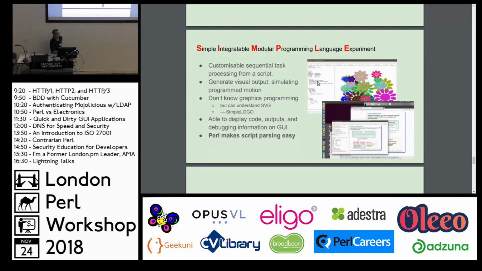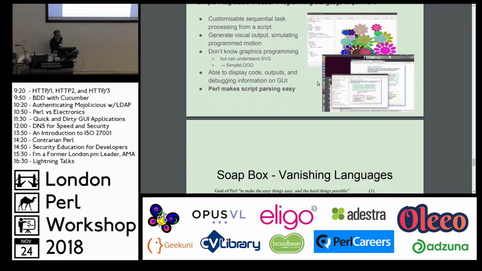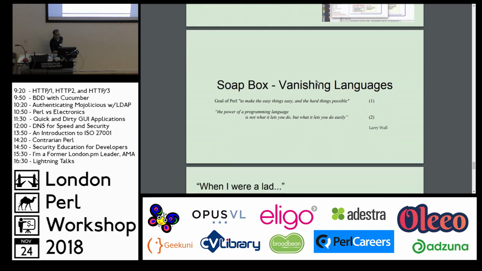And that's the thing about Perl. Perl allows you to make that script parsing very easy. Now, sadly for my soapbox. There are two things that are attributed, I think, to His Holiness Larry Wall. The goal of Perl is to make easy things easy and to make hard things possible. And he said also, the power of a programming language is not what it lets you do, but what it lets you do easily.